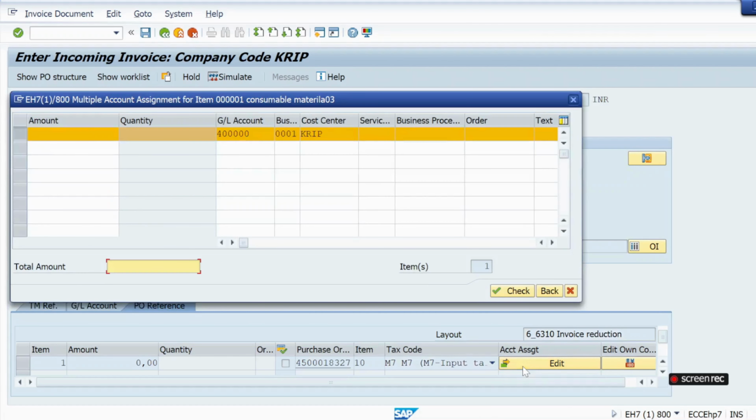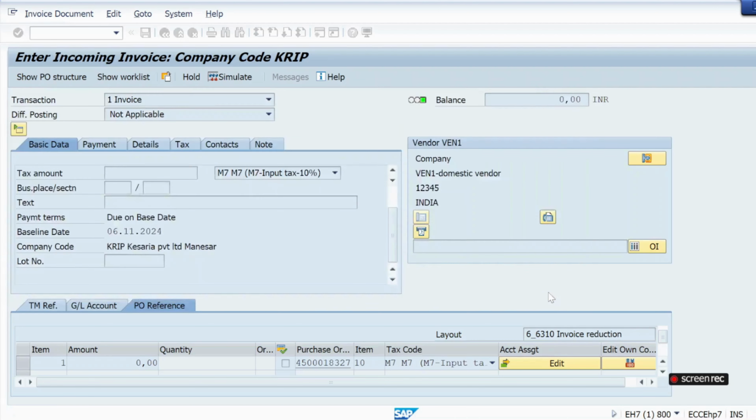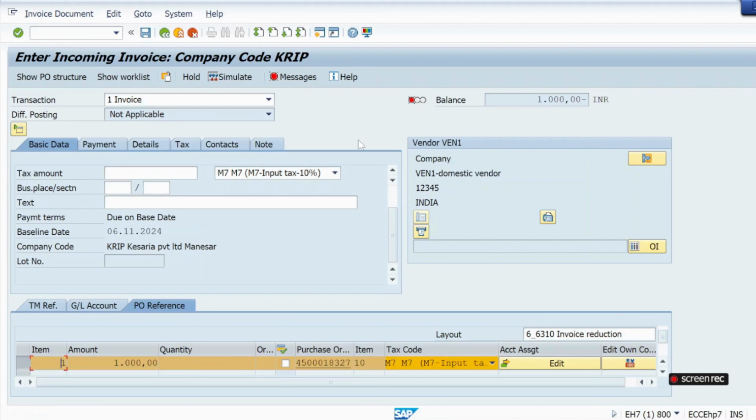So edit. What I am doing, I just created a blanket purchase order for 10,000 limit. So what I am doing, I am just doing for amount for 1,000, right? And I just click on check, right? Here it all came, and just go back. Now you can see it came here.